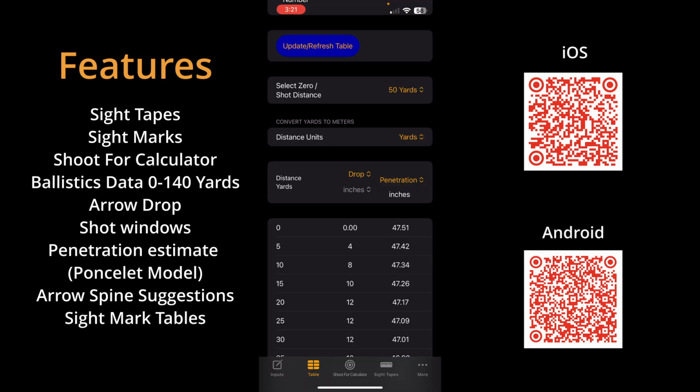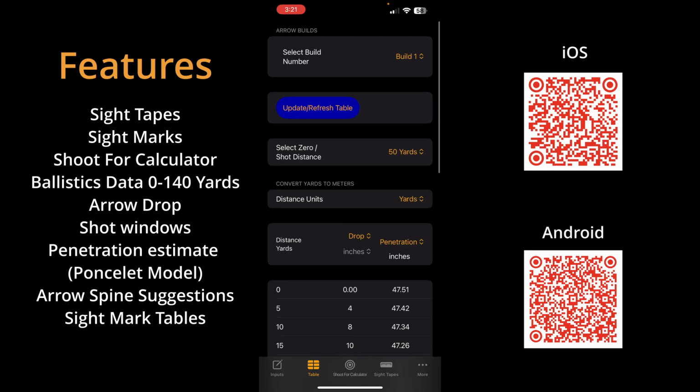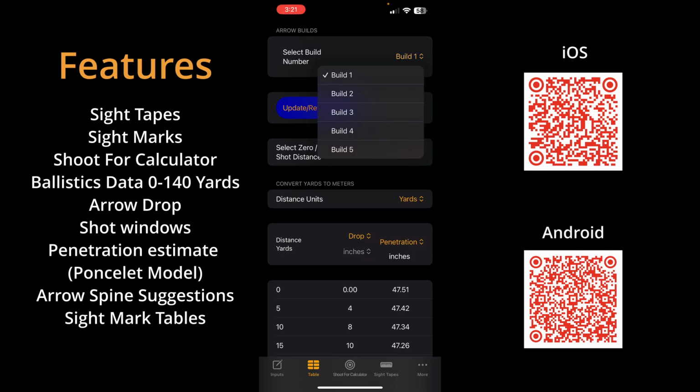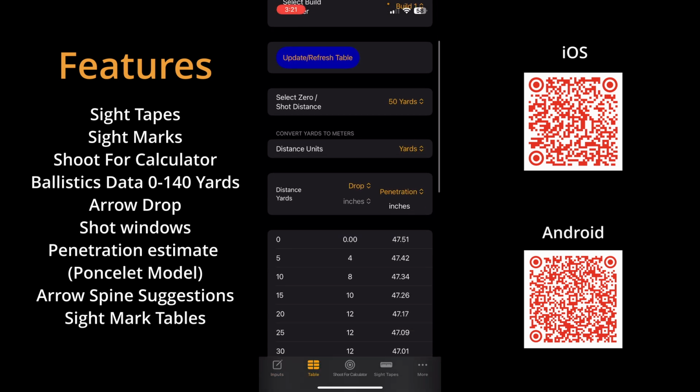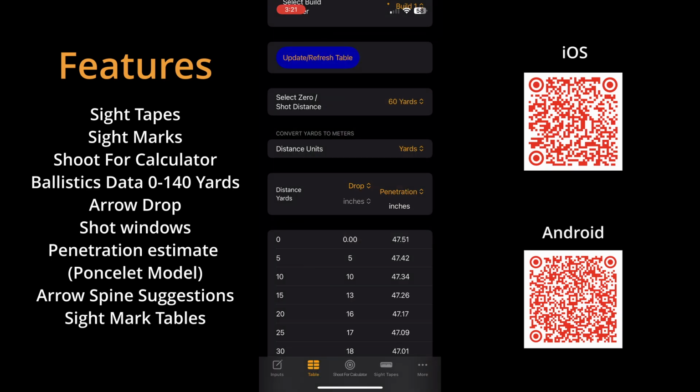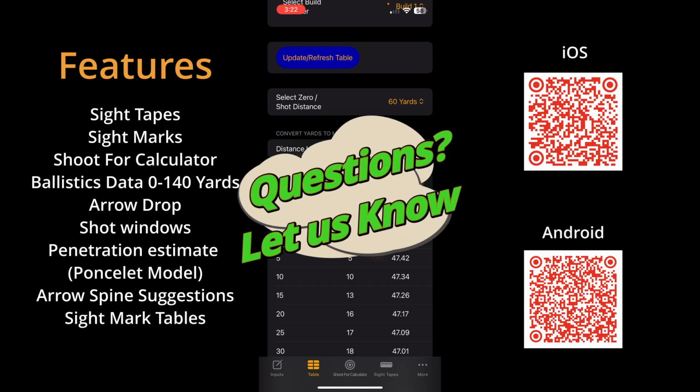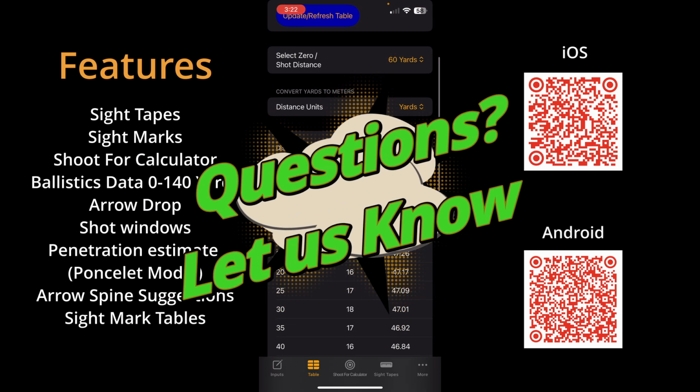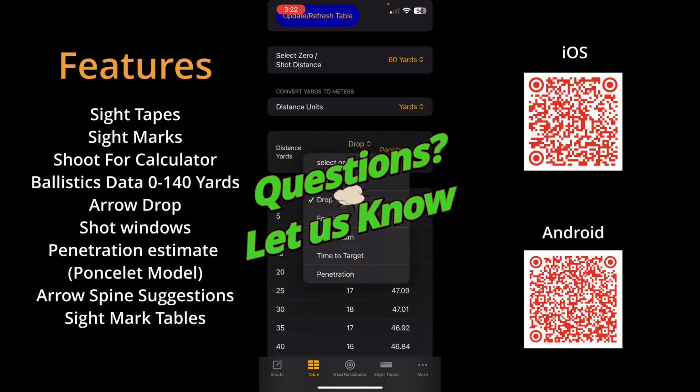Let's talk about the table page. At the top, again, like all the other pages, we have our build that we're interested in. I'm going to select my TAC build, which is build 1 for me. We have a blue button to update the table, just in case the data is not refreshing properly. We have a 0 or our shot distance selection. This is used as a reference for our drop column. We can choose whether we want yards or meters, and every orange selection is selectable.